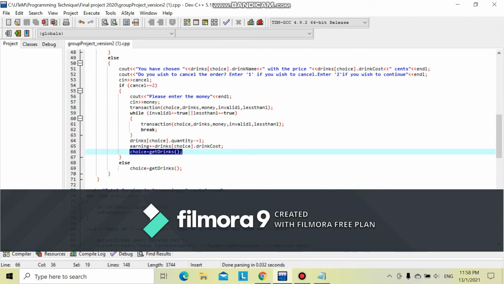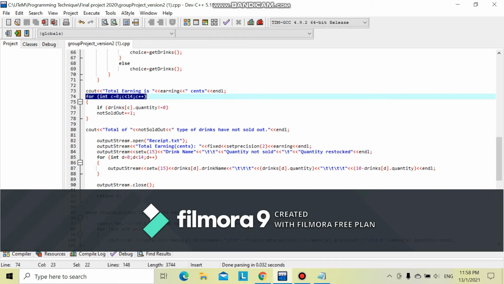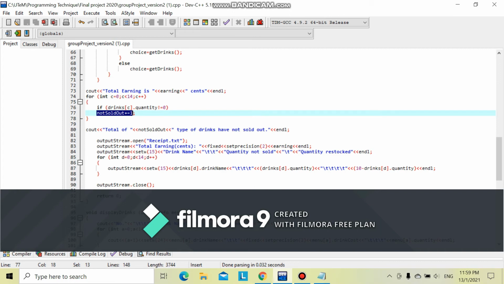If they choose to quit the program, then this message will be displayed, where it displays the total earning, and at the bottom of it, we use a for loop to check the types of drink that we have not sold yet. If the quantity of the drink is not equal to 0, then the count of drinks not sold out yet will be added 1, and the data will be stored in the not sold out variable.